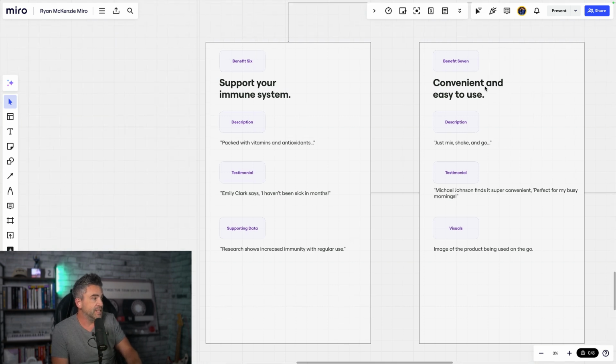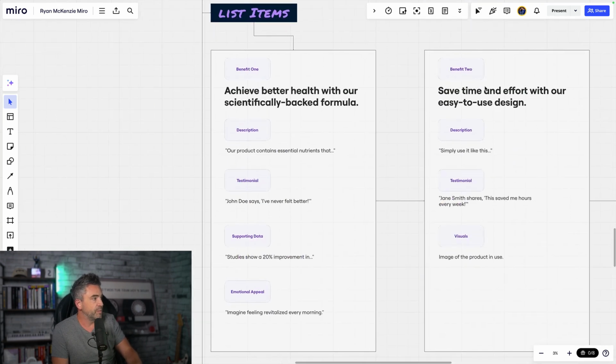Benefit 7, convenient and easy to use. Kind of similar to the one I put up here for benefit number 2.